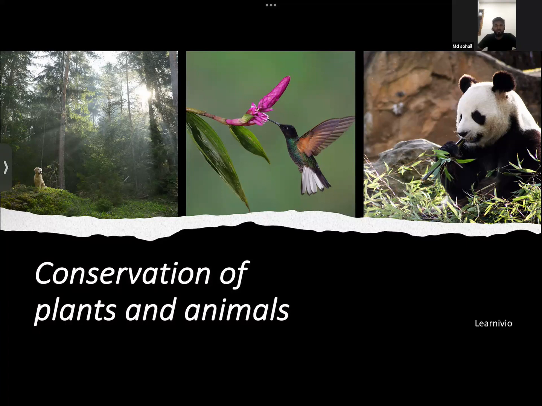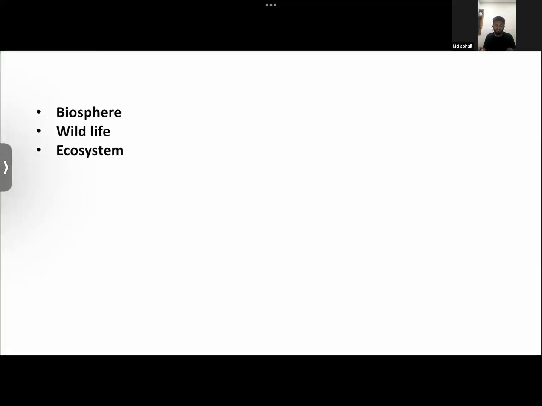That's a very short and simple chapter. There are some concepts in this chapter which we will be discussing. It basically talks about conservation of our environment, right, guys? This is what the chapter is aimed at. Conservation of plants and animals, that is your chapter number 5, guys. All right, so let's start this chapter.